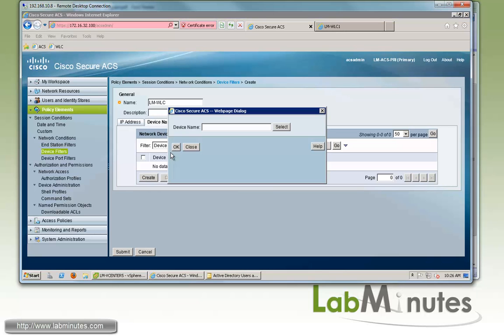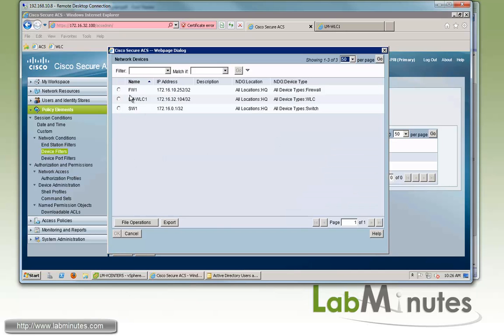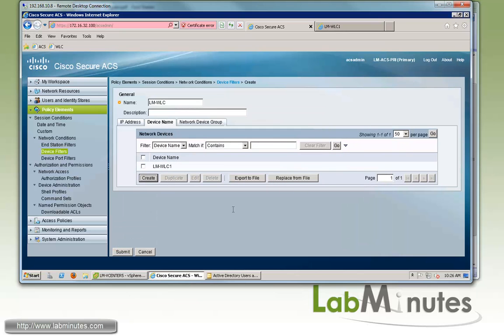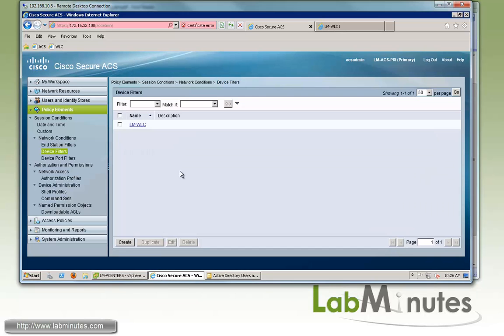So under the device name tab, click create, click select, and here you will see the list of all your network devices that have been added to ACS. So we'll select our LMWLC1, click OK, and then OK. So you can see how you can add any devices under the same device filter in whichever way you like. So submit. Next, what we're going to do is create a new shell profile.